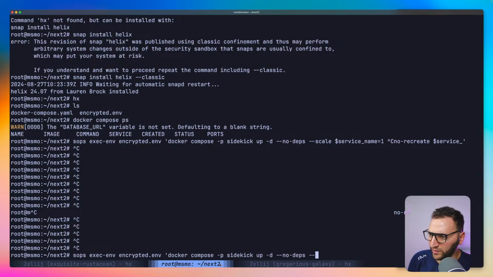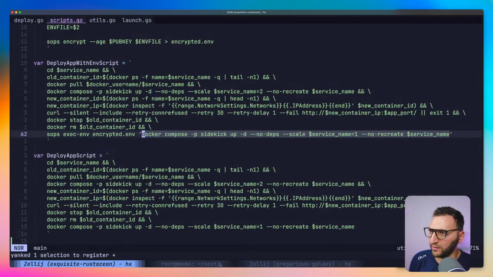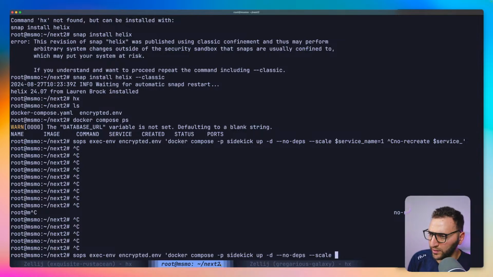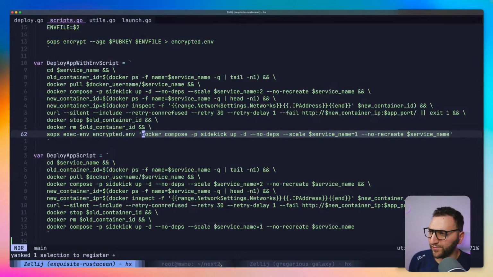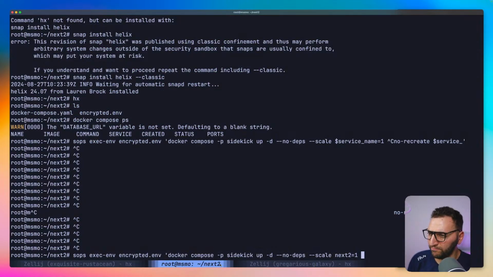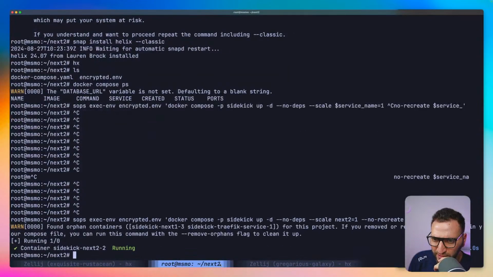But then the thing is, we need to scale this. Yes, service name equal 1 --scale, and it's called next 2 equals to 1 --no-recreate, or I don't know. I'm not very convinced. --no-recreate next 2. Yeah, I'm not very committed.